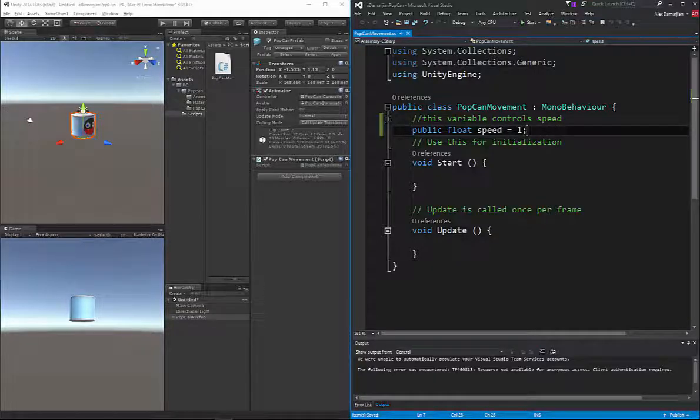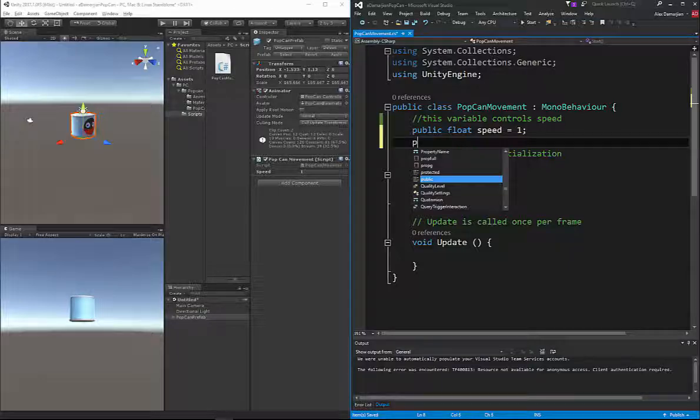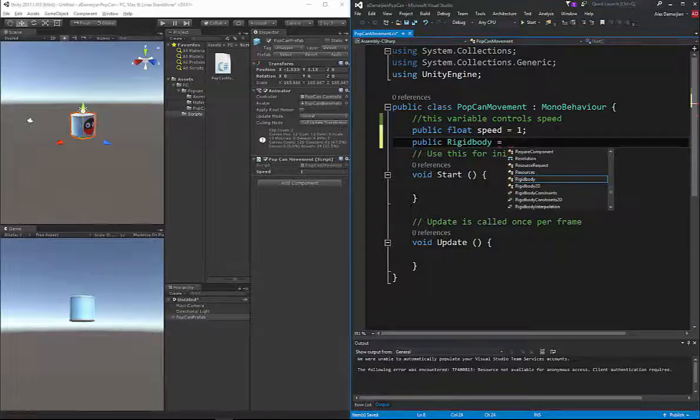Save it. Now what you'll notice is as I click in here and it compiles, a new variable is going to pop up, and it's called speed, and has a 1 assigned to it. That's what this public keyword does. The next thing I want to do is I want to access something called a rigid body, which is how I'm going to be moving my character around. So public rigid body equals, I'm going to name it PopCan PCRB, so PopCan, we can spell it out just for clarity. So PC rigid body, I'm going to save that.